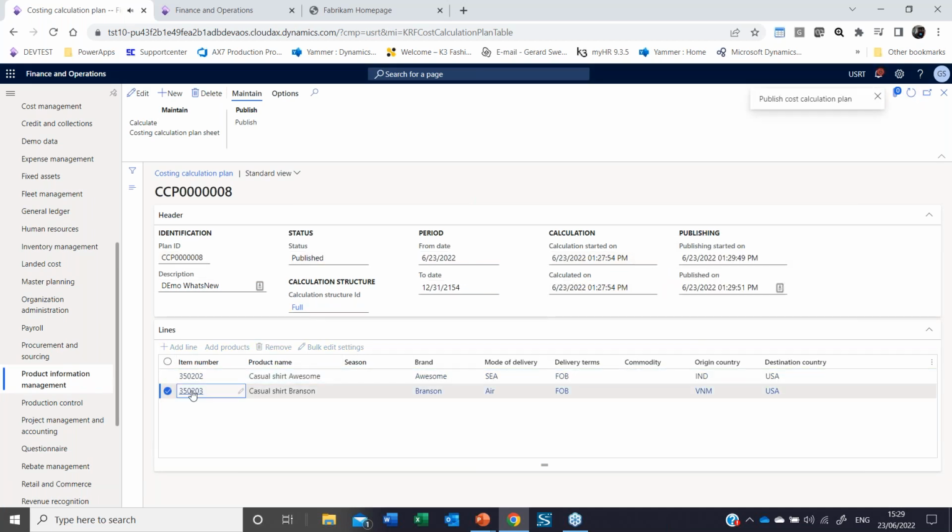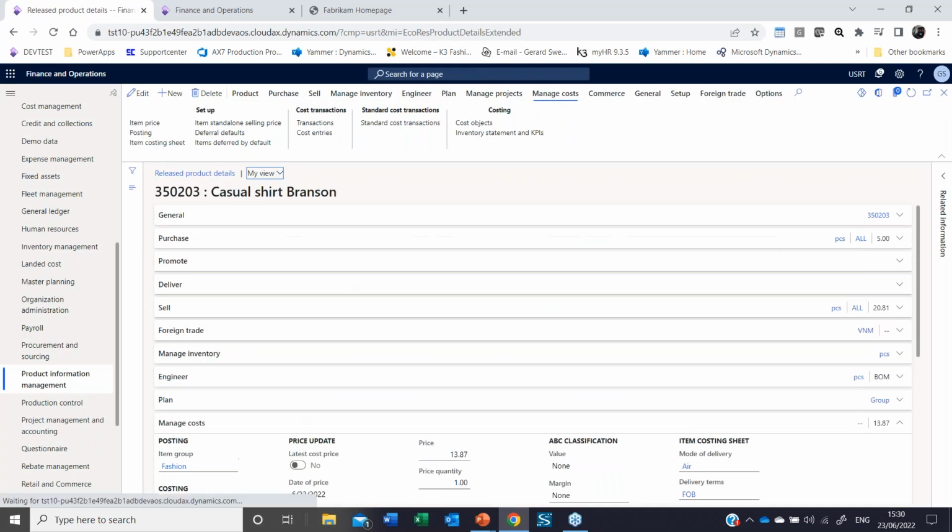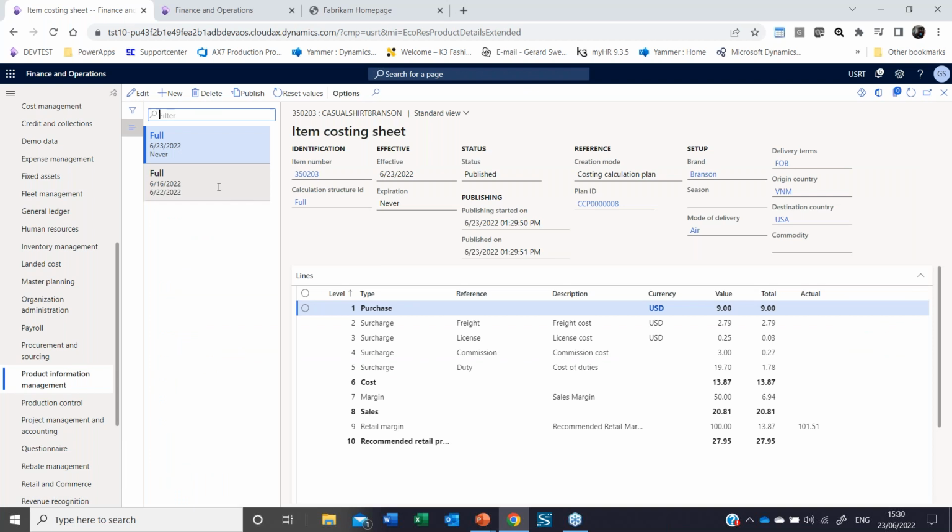And if we go back for this specific item, let's go back this way. In the background, what it did, it created an item costing sheet. There was already an existing one, which it ended, of course, yesterday. And there's a new one created based on this costing calculation plan. Creation mode is costing calculation plan with a reference to the plan ID. In a nutshell, this is basically what our costing calculation will do, except for one part.